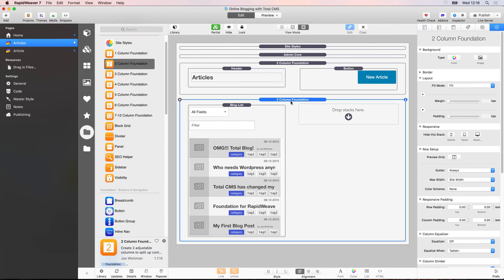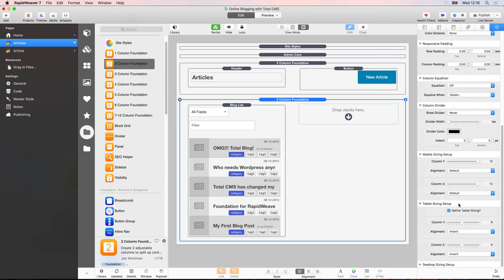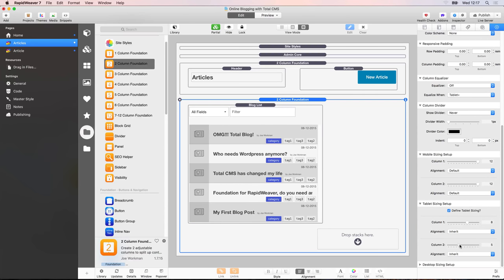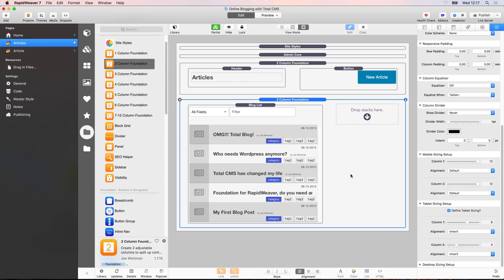What I do want to do is set the column split here to be 8 and 4 again. So 8 on the left and 4 on the right. Now if we go back and preview that page here, you'll see we now get a nicer layout. Now obviously there are no articles to list, and that is because we haven't created one yet.